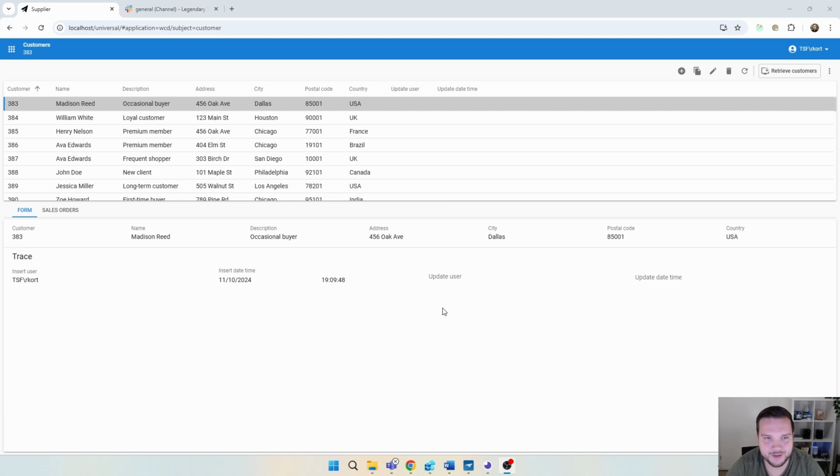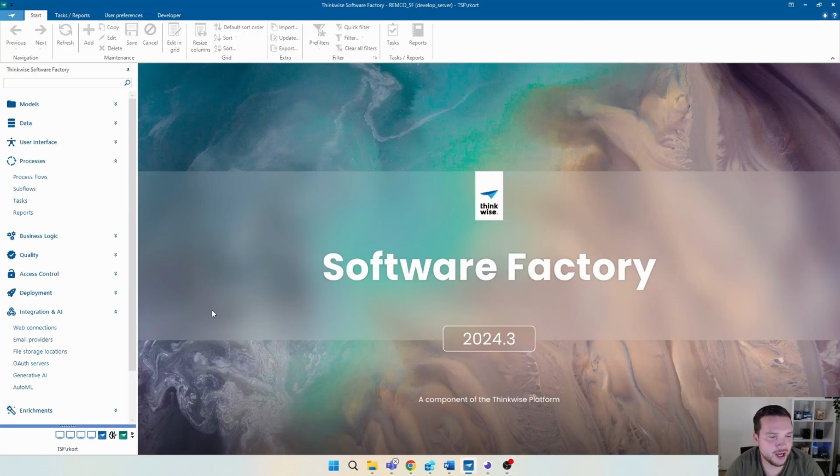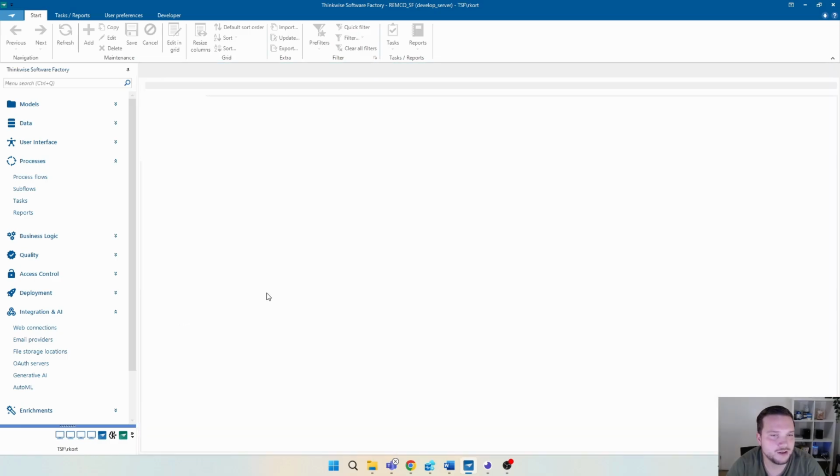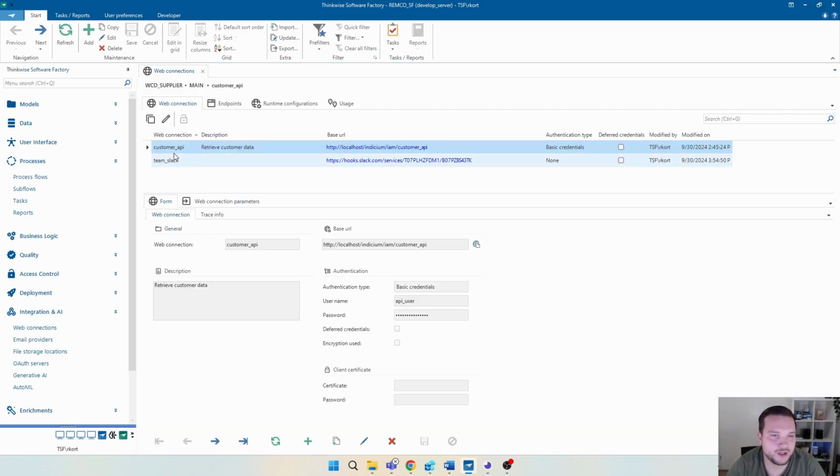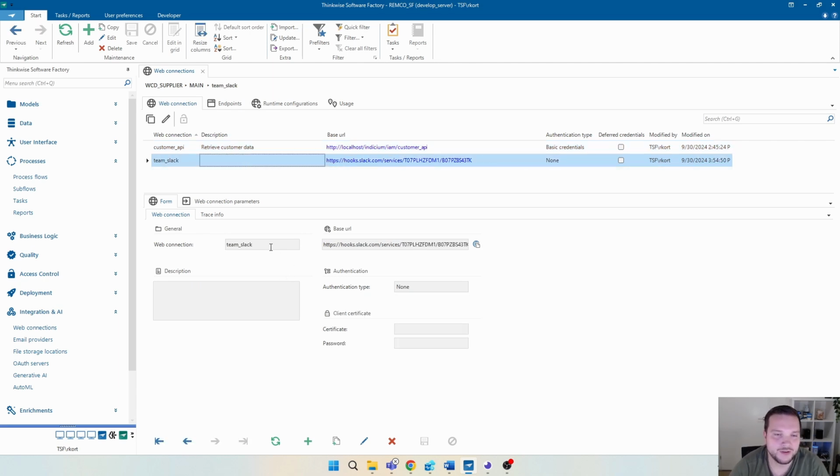In order to send this message to our team, we will need to send a post request to Slack. Now, I've already set this up in Software Factory. So if we go back to the Software Factory and I again go to Web Connections, you will see that we have the customer API that we were working with just a second ago. But we also have Team Slack. Now this is a connection to Slack, and Slack is a little bit different because it uses a webhook.